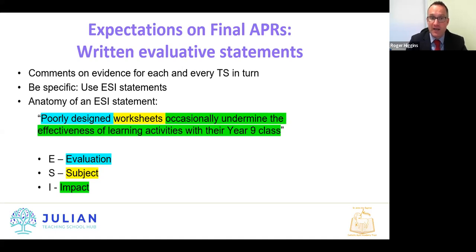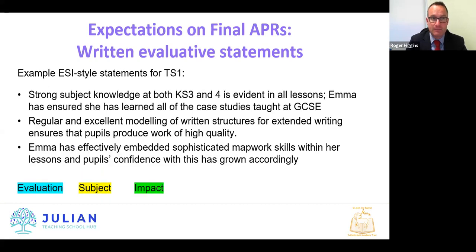Okay, hopefully the coloring enables you to see that the statement includes evaluation, is specific about the subject of the comment being made, and states the impact of the ECT's practice. Here are further examples of written statements that use this ESI structure. Again, try pausing the video, this time checking that you can break down each statement to identify each of the 3 elements. That's evaluation, subject, and impact.